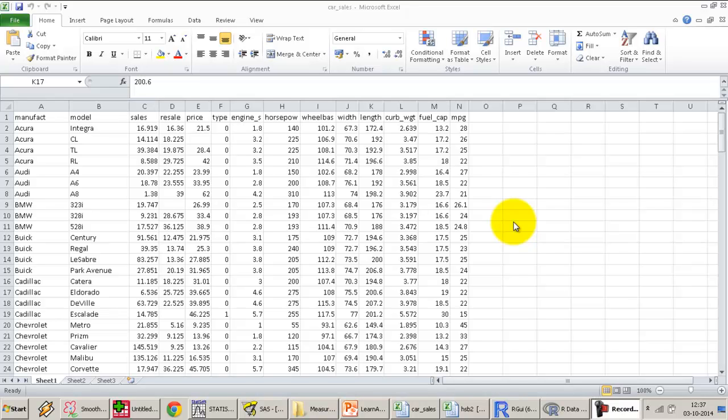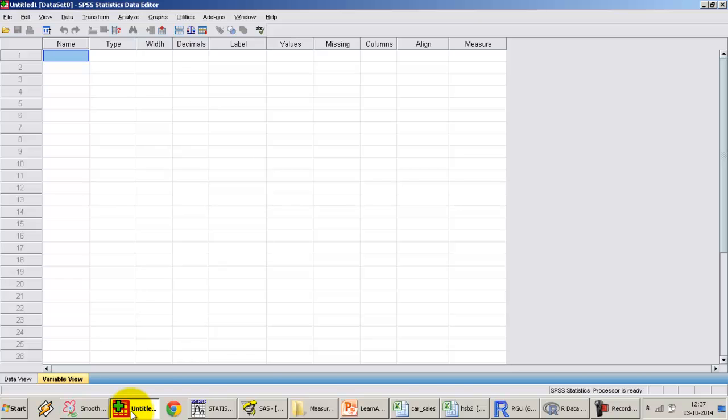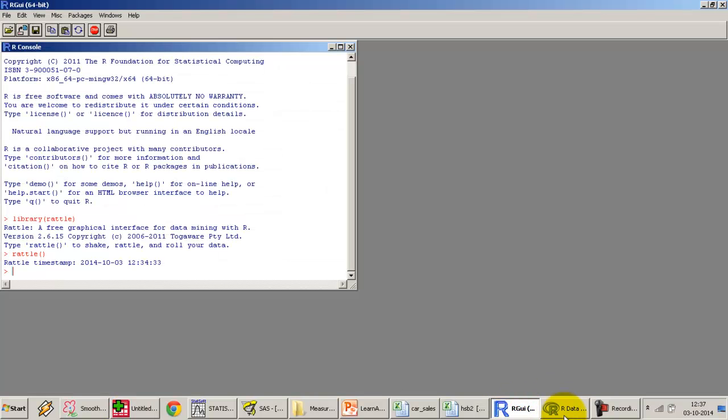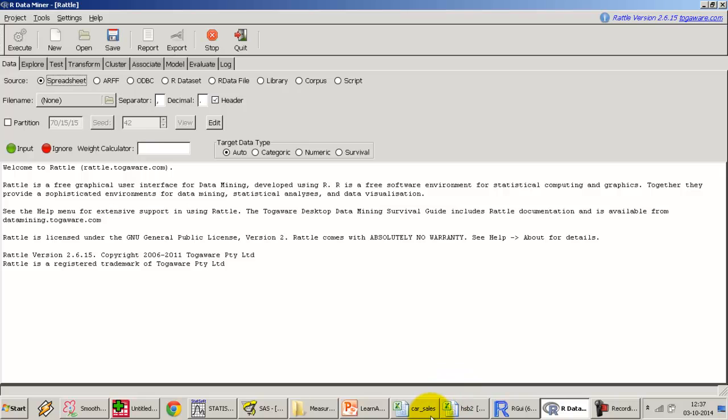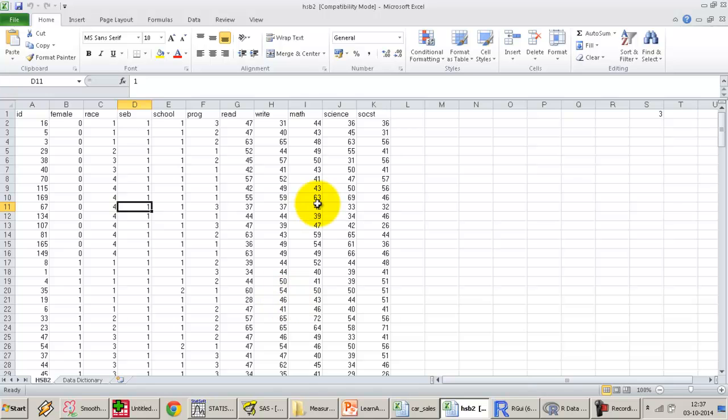Continuing measures of central tendency from our last lecture. So we've covered mean, median, and mode, the theoretical concepts. In this particular class, I'm going to cover how to generate descriptive stats or a central tendency using the three tools. We've got SAS, we've got Statistica, we've got SPSS, and I'm also going to do it on R using Rattle. Alright, so I'm going to import the data set car sales and the HSB data set, both of them, into all the tools. We'll start with SAS.